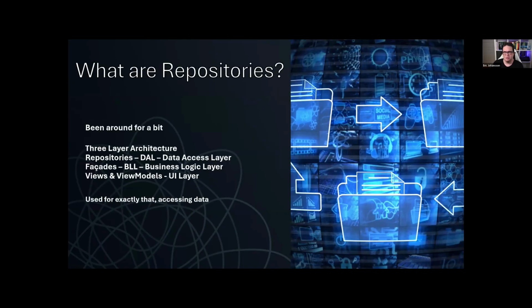So let's start with the absolute basics. What are they? They've been around for a bit. We used to call them something entirely different. We used to call them data access layers, back when we did old three-layer architecture. We had the DAL, the BLL, the business logic layer, and the presentation layer, which is the UI. Today we call it repositories, facades, and views and view models.